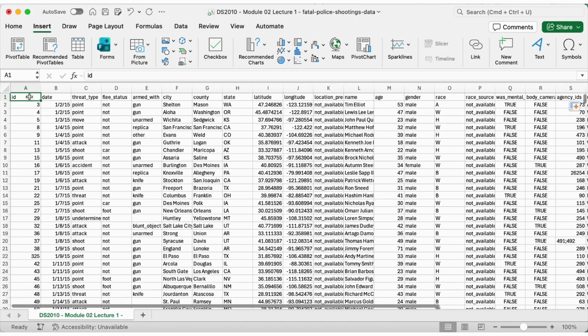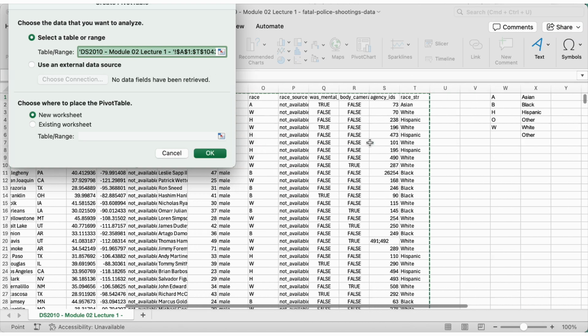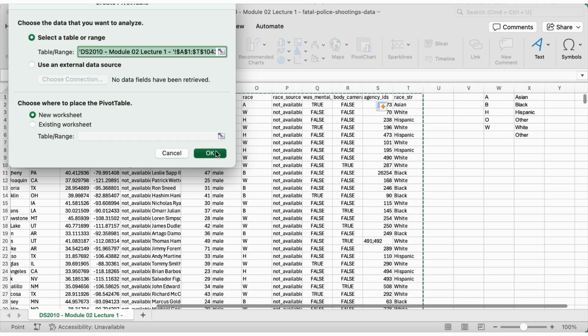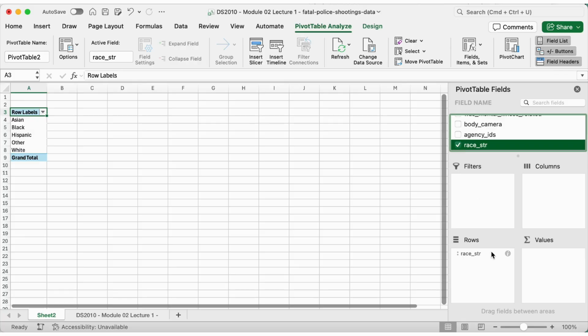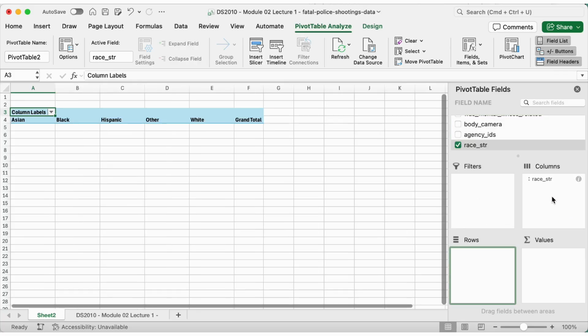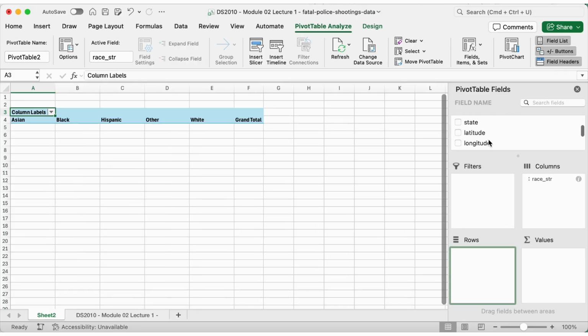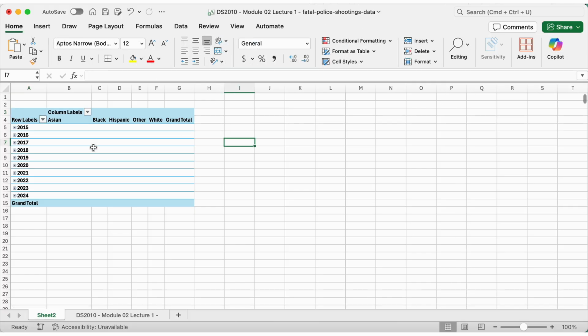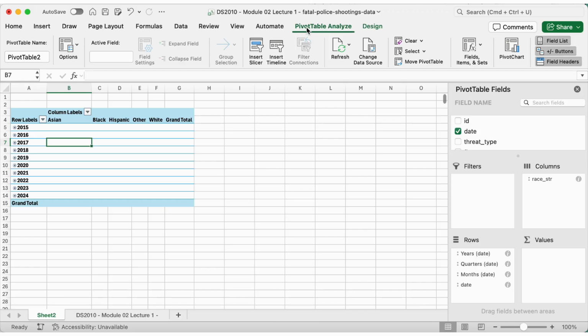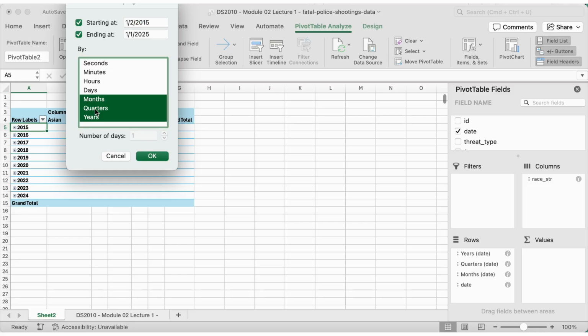I select the data up to T. Good. New worksheet. And what do we need? We will need the string. Let's put it as a column. We will need the date. Oh, it's already grouped by years. Well. Group by group selection, by years. Okay.